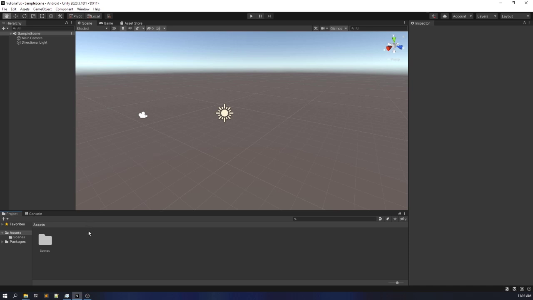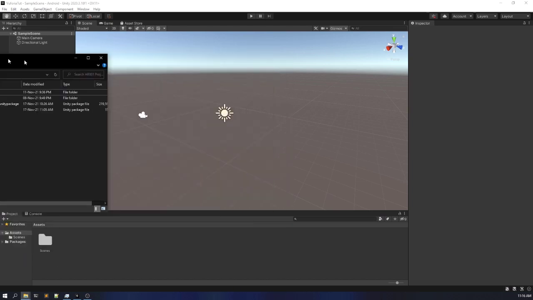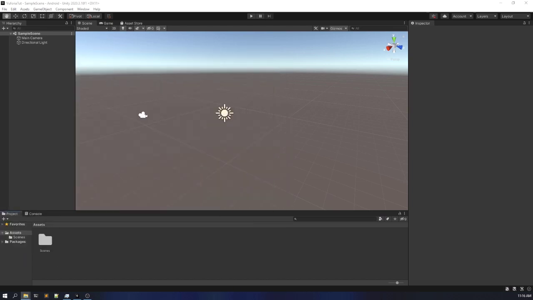And now it's time to import the SDK. So how do we do that? There are two methods. First, open that whole folder and simply drag and drop it in here. That is one way. Another way is to right click, import package, custom package, then import it. It's as simple as that.